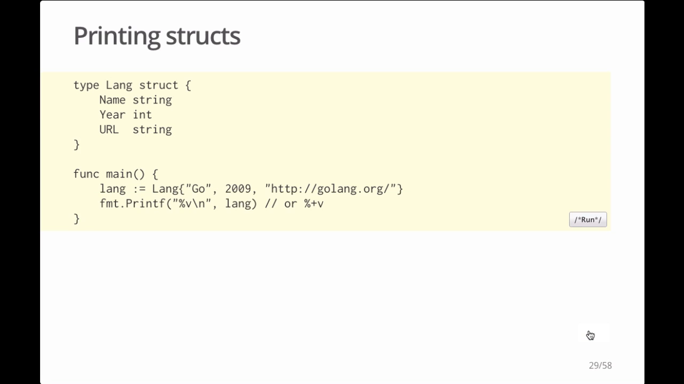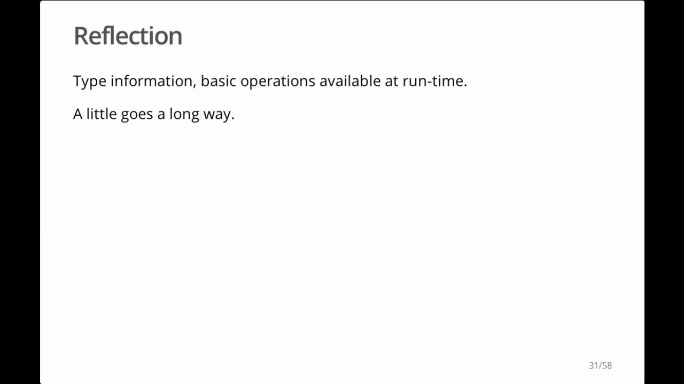So this takes us to our second topic, reflection. In Go, reflection means that the implementation makes type information and basic operations on those types available at runtime. So if you have an unknown value, you can find out its type, the definition of that type, and perform the type's basic operations on that value.